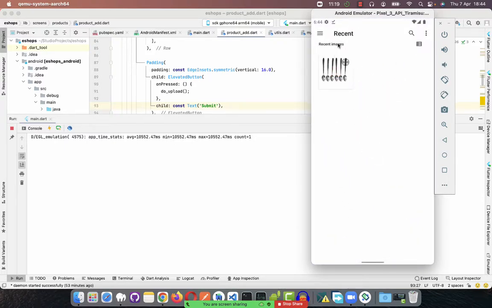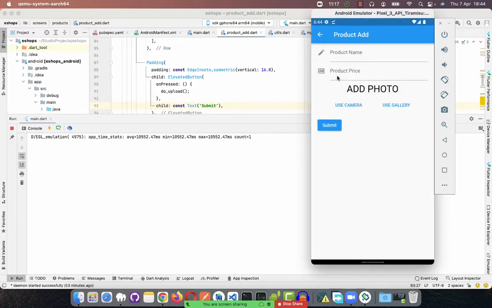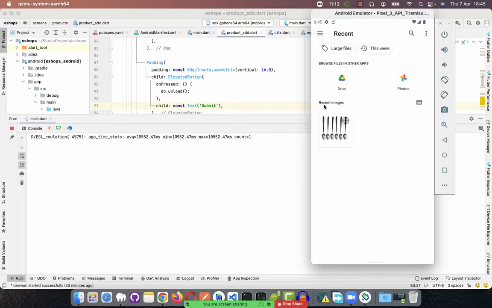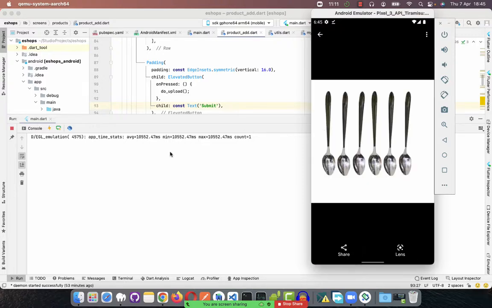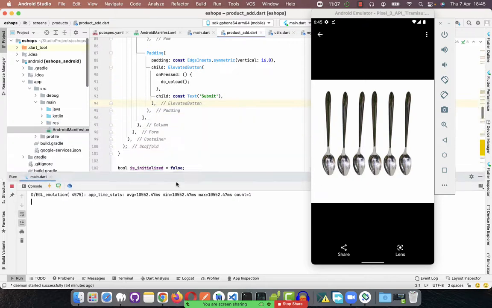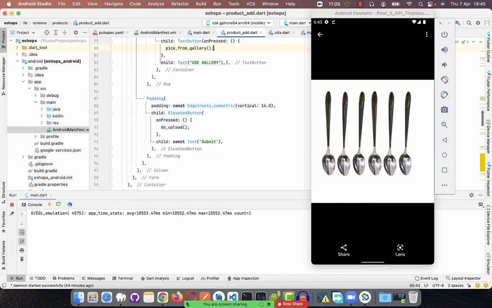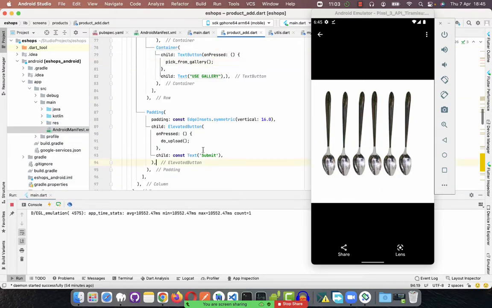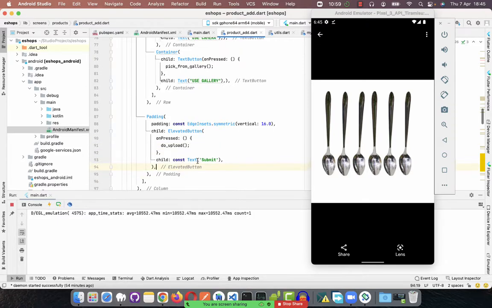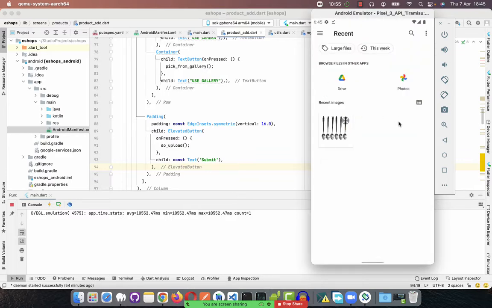so you see now from the gallery we have an image of a spoon. I click there, and now we can make sure that you even have the path of the spoon. Okay, it is not updating here, I don't know why. Oh, we removed the printing, that's why it's not printing it. So that's it. Now let's go ahead and look at the logic of uploading this spoon to our server.